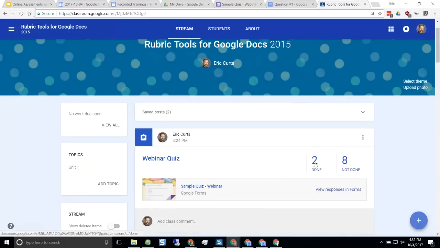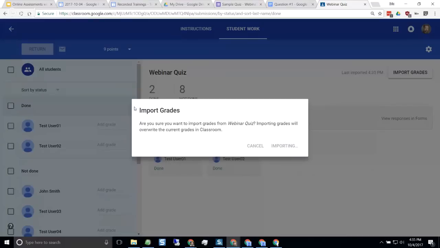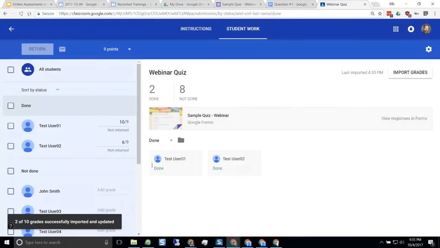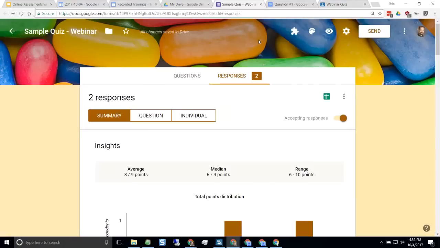if I go in, there is now an option in Classroom to import grades. If I click on that button, it will pull in those grades and fill them right here into my grade list over here on the side. It takes just a moment, but now it is grabbing those grades, and there they are. And so it's made that a 9-point quiz, with 10 out of 9 and 6 out of 9 for those two students. And of course, I can also return that to them in Classroom as well. Again, you would not have to do that in Classroom, but I just wanted to demonstrate that for you so you could see what that would look like.